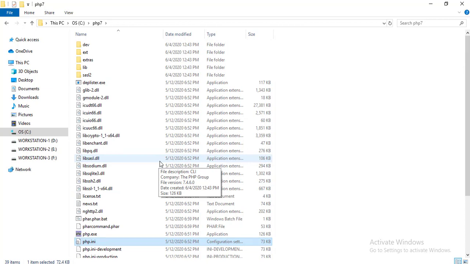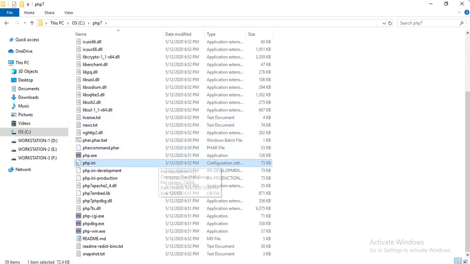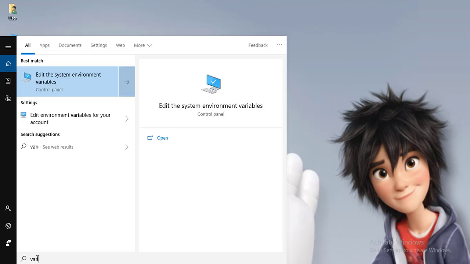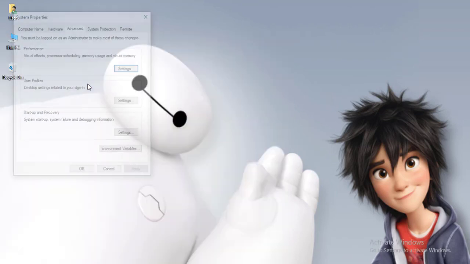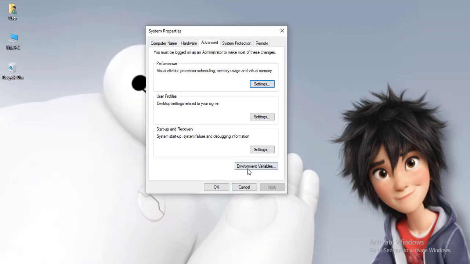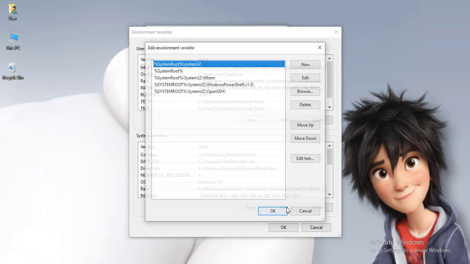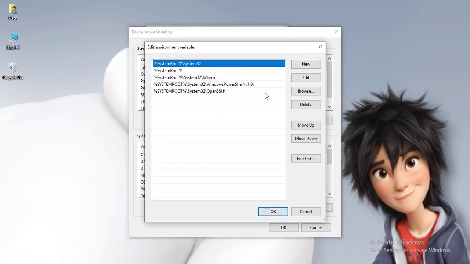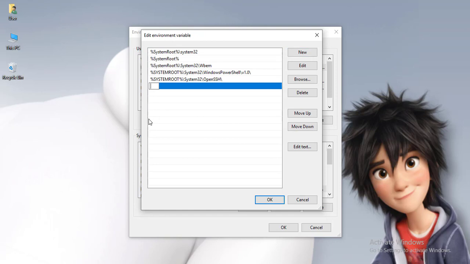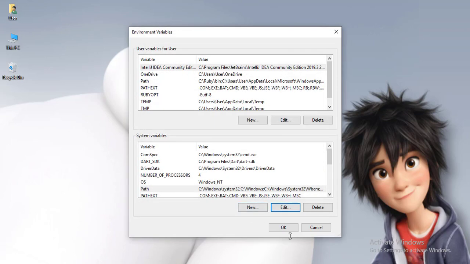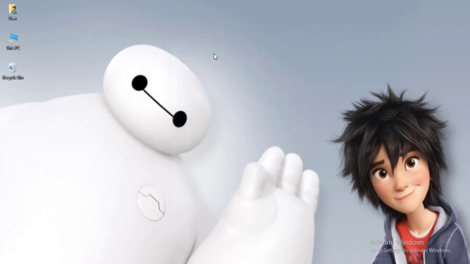Alright, now you have to create variable path. And go to edit the system environment variable. Click on environment variables, select path, click on edit and you have to click on new button. Okay and okay.